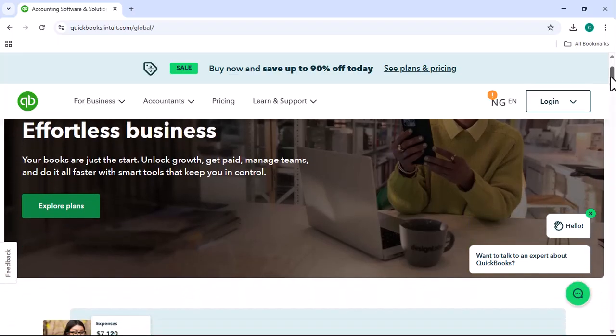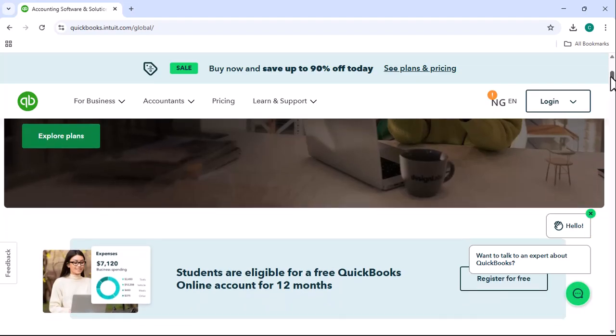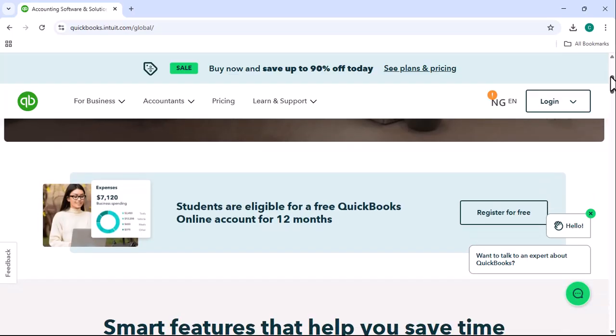Today, we will be talking about the best way to handle invoices and payments with QuickBooks. I've been using QuickBooks for years and I've developed a simple three-step process that keeps my cash flow healthy and my books clean. 1. Invoice creation.